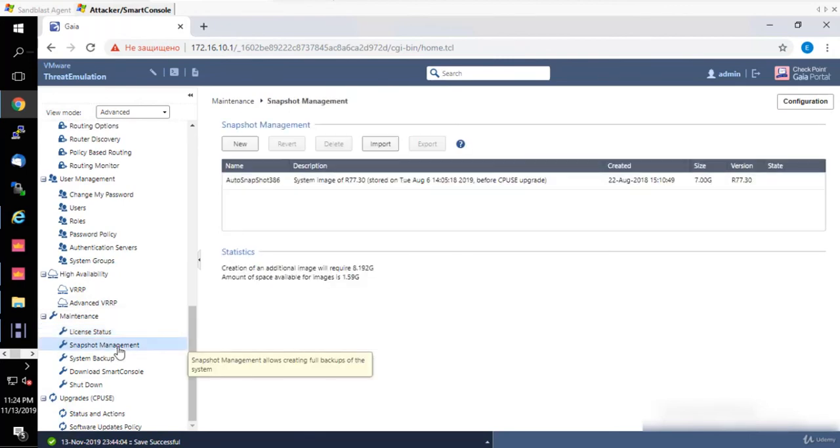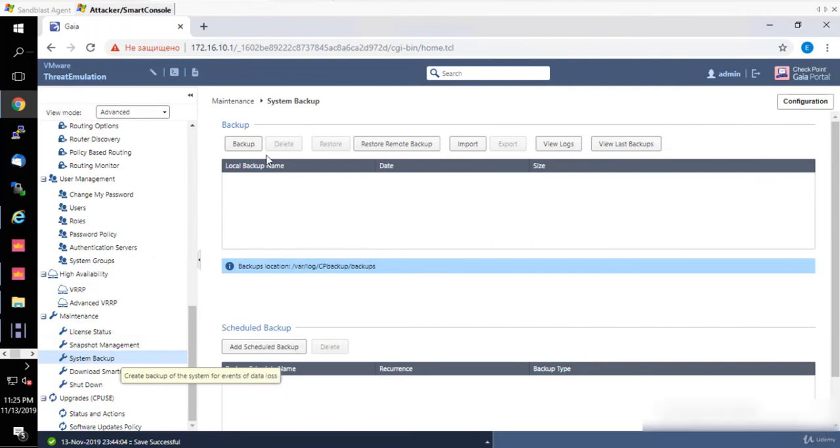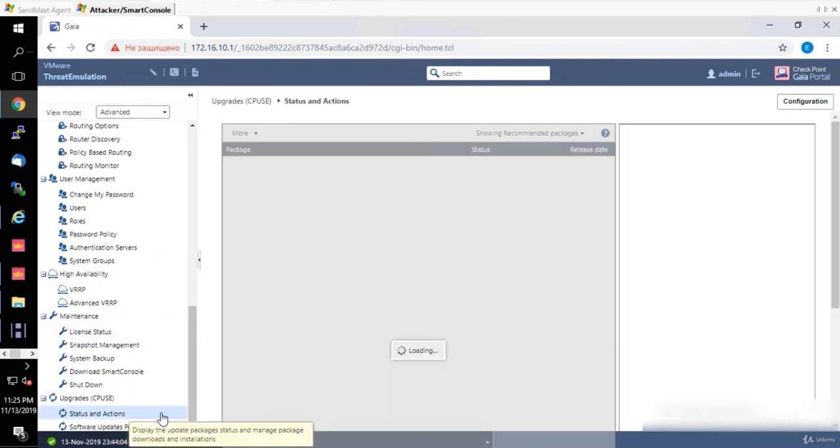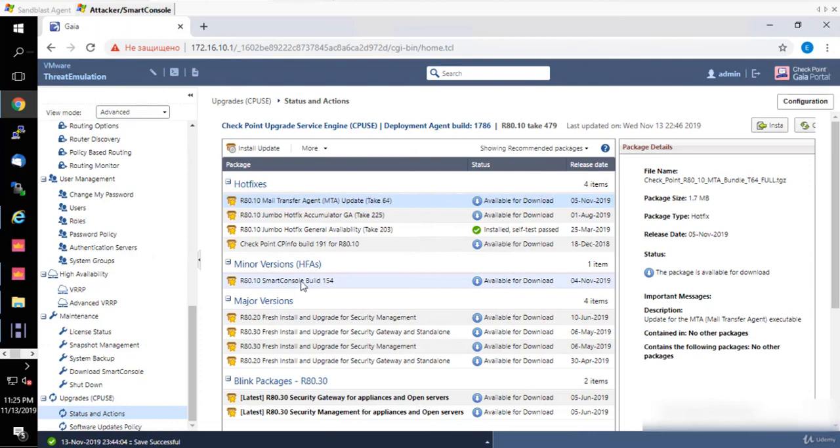You can do a snapshot here. You can do a backup here. There is a difference between them. We have a lesson in our series on that as well, and we're going to do maybe both of them. We can shut down the system, reboot it. And I would say the most interesting feature that we have here is called upgrade CPUs. This is from where you upgrade your system, and we're going to do that as well. So just keep in mind we have it here.